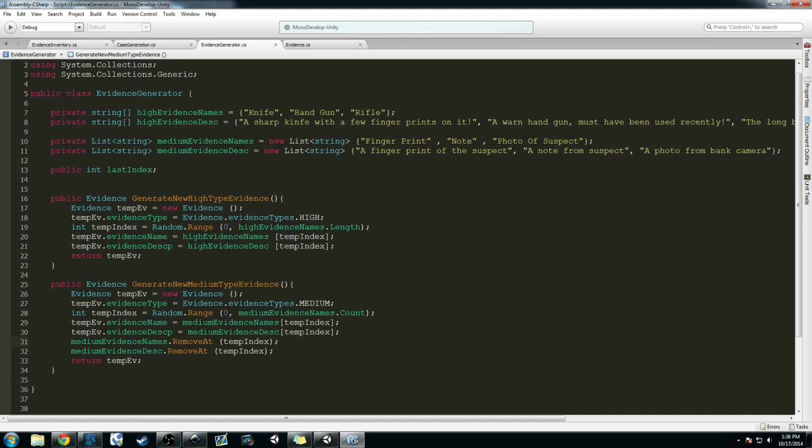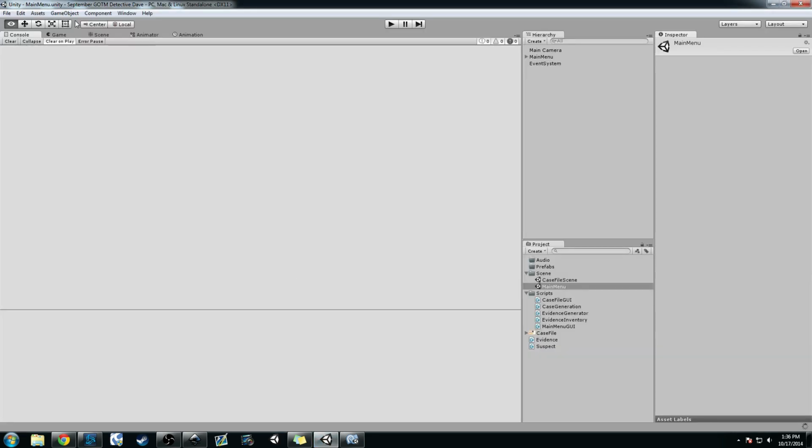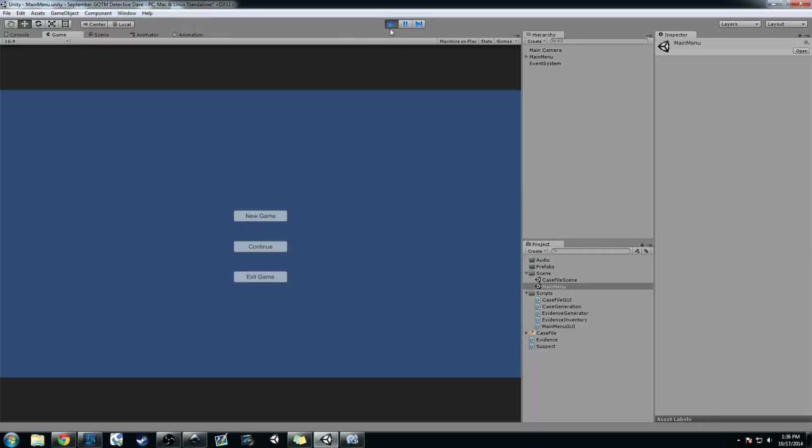Okay, so again what we're doing is we're generating an index value, and then we're going to say, hey, using that index value, find the point to whatever's in evidence names in that index value, which is, if it's 0, it would be fingerprint, and then give us a fingerprint description, and then we're going to go ahead and remove them so we can't do it again. Now, if everything works and I press play and I hit new game, hopefully we have no errors, and we'll see.